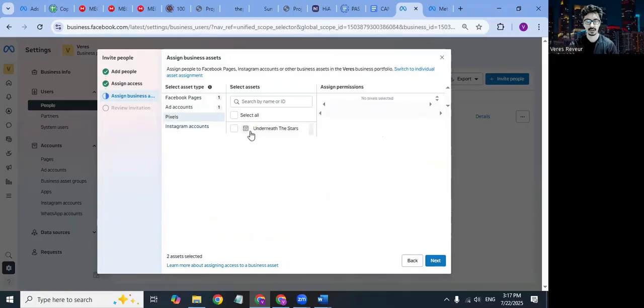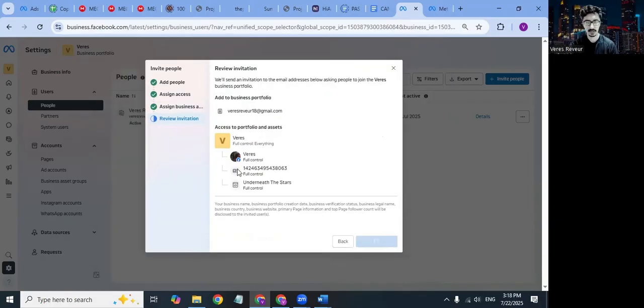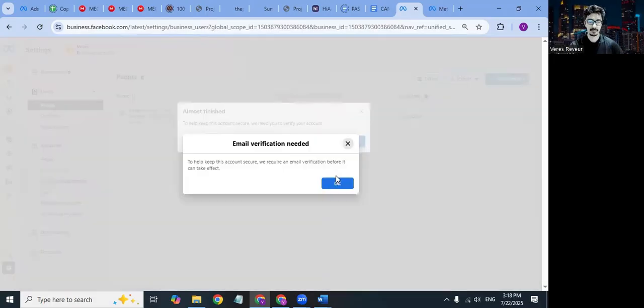So this is the pixel that I have. I will give them full control, and so on. I click on next and I send invitation. Simple as that, right?